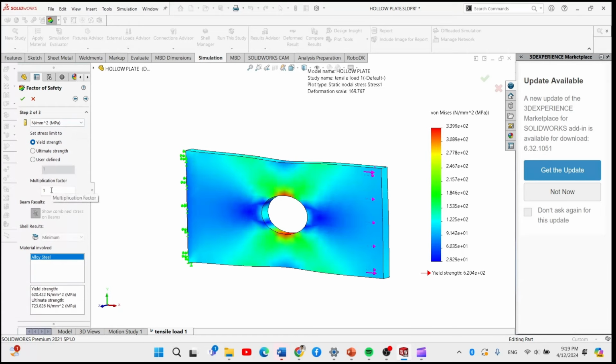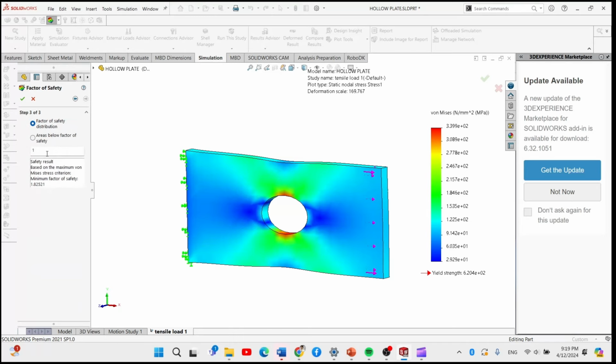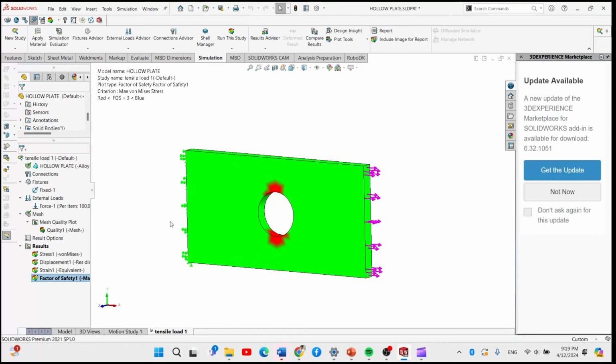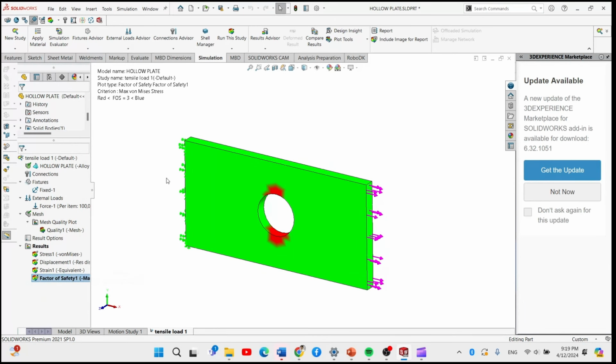Next, set the unit to megapascals, then multiplication factor, leave it as 1. Choose area below factor of safety, then set the number to 3. The red areas indicate that the factor of safety is lower than 3.